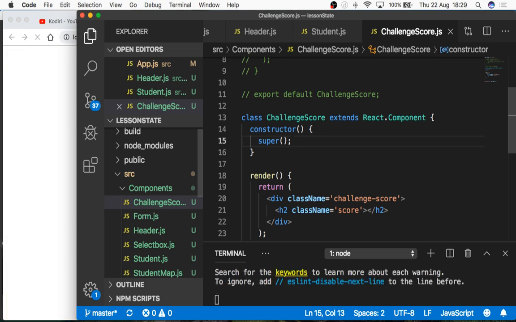Yeah? So like I said, this constructor belongs to the challenge score class. However, in order to call the constructor from the component class, I must use super. Yeah? Let's just say you want to get access to the React API. Let's just say that for now.